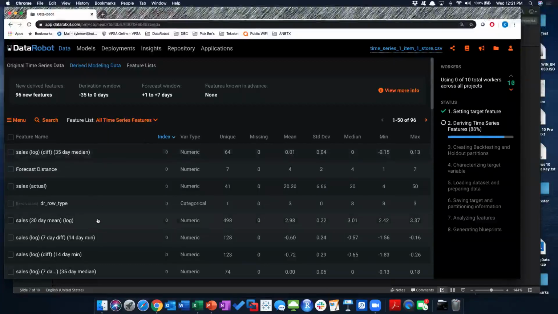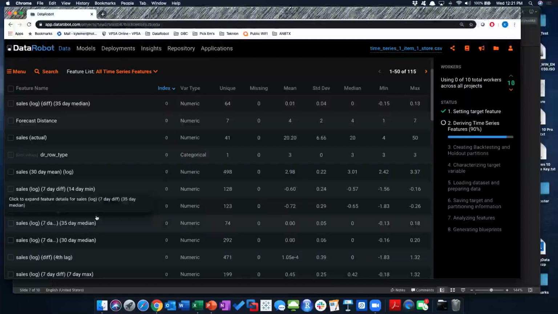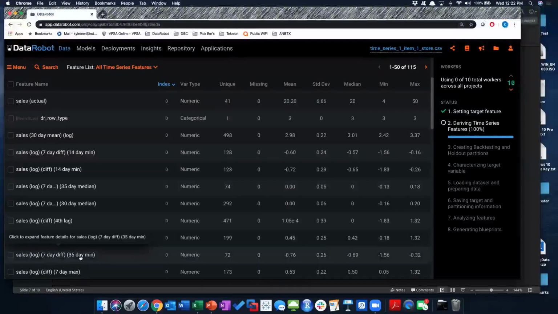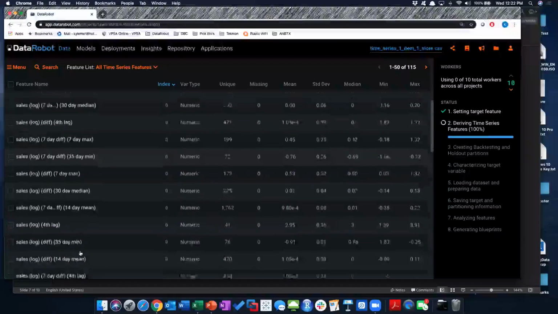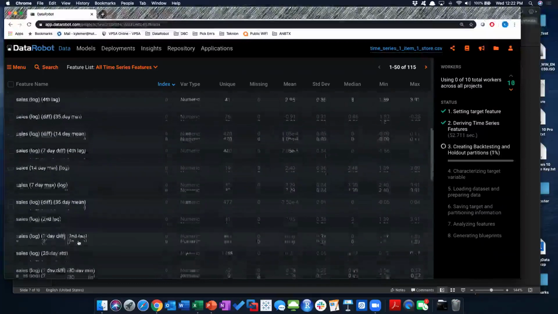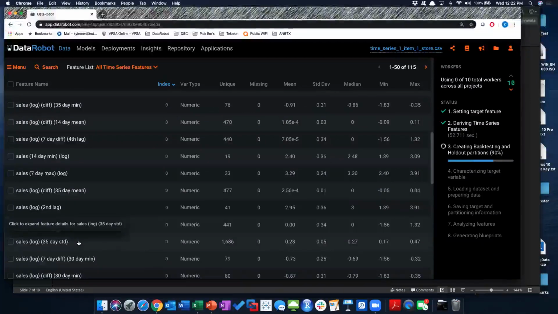And then here is a good idea of all of these that are being built. Some of them are taking the log of those. So the 7-day difference in a max 7-day, or looking at a 7-day difference on a 35-day minimum, so at least 35 days out. There's some other ones like a 4th lag. What that is, is going back 4 days and using that information to predict forward, or a 7-day difference with a 4-day lag. Again, all of these are being automatically computed for us.